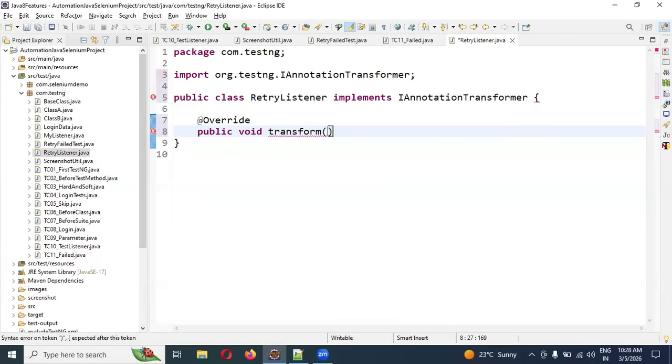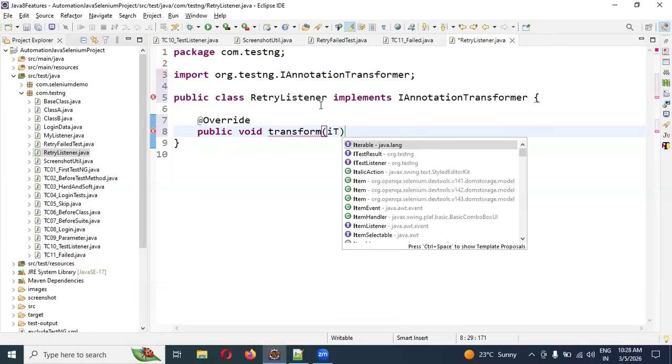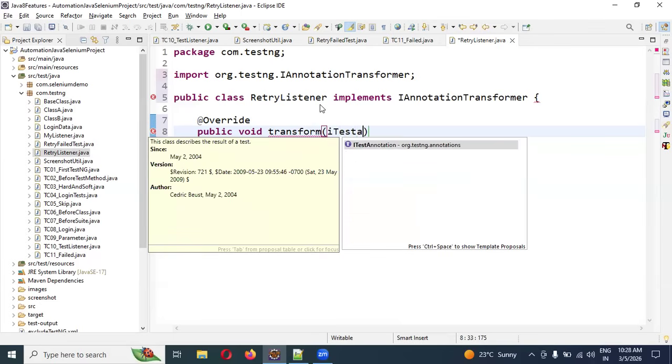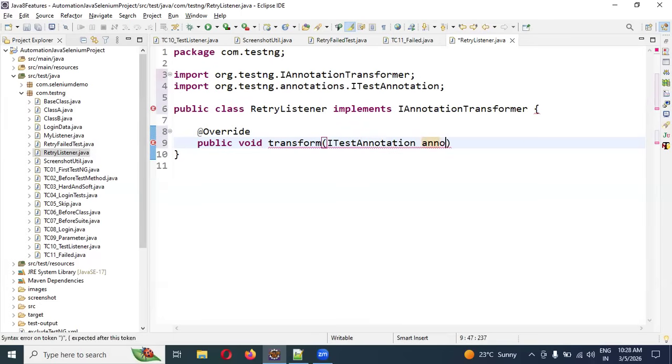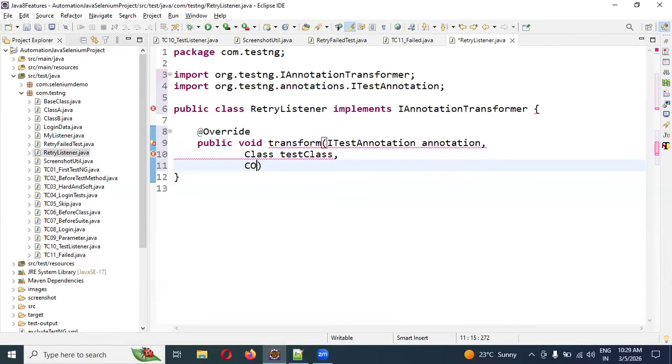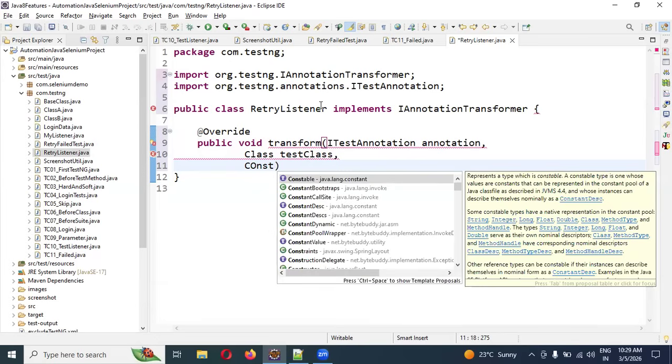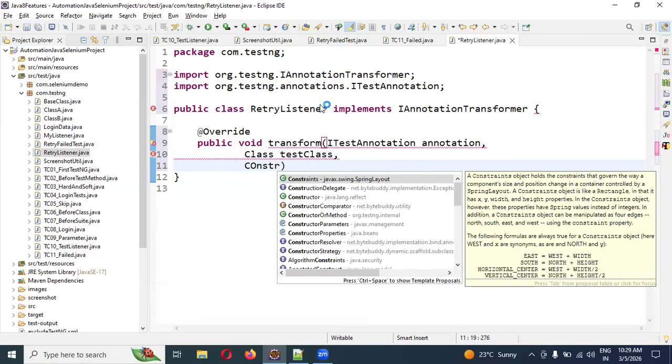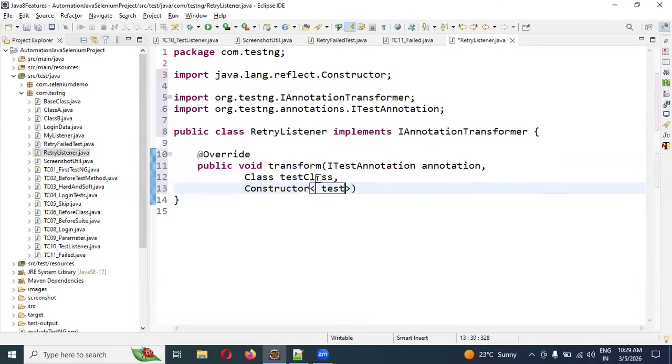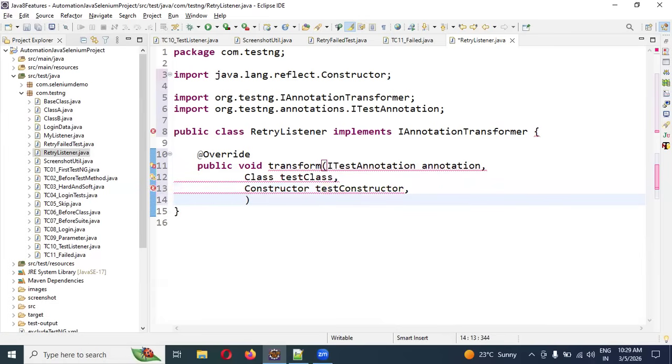Here we need to use the methods called ITestAnnotation annotation, comma, and we can use the class testClass, then constructor testConstructor, then method testMethod.